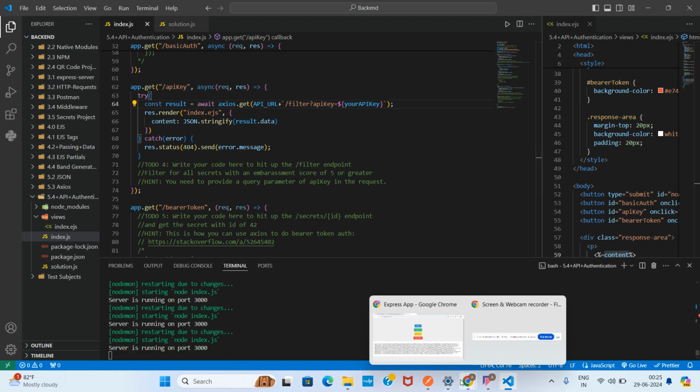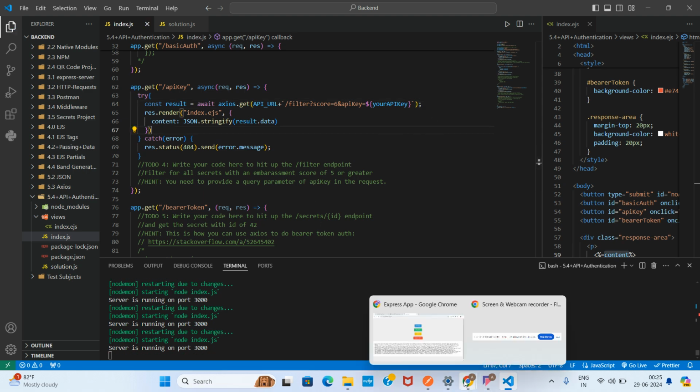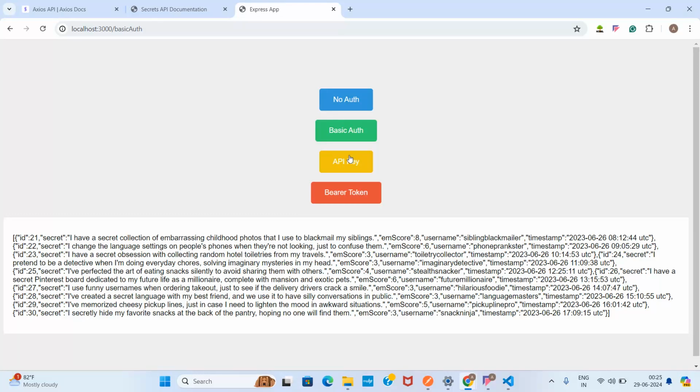I am asking a god to... I mean, looks like I didn't give the score right. I just need to give a score as well. That is score equal to 6, and the API key. Okay, save and press the API key.